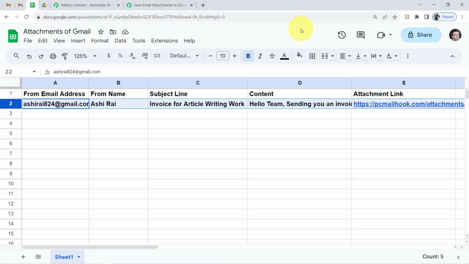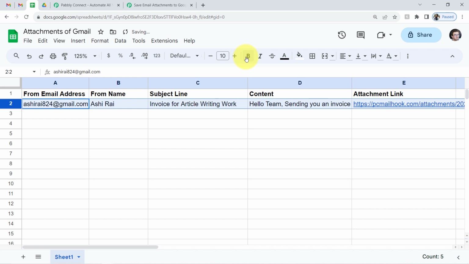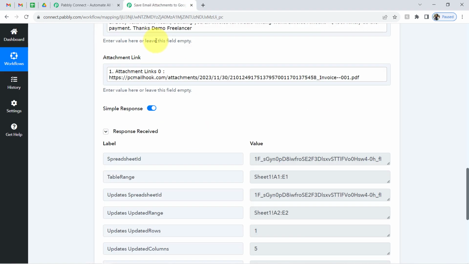Coming back, and here you can notice the data has already arrived. Let me correct the formatting so that you can see the data very clearly. Here I have the same email address, the same from name, the same subject line, the same content, and even the same attachment link. Okay, so in this way you can build a connection between Gmail and Google Sheets with the help of Pabbly Connect very easily.